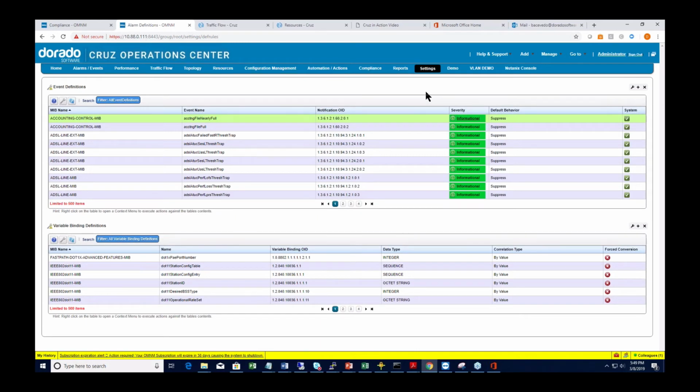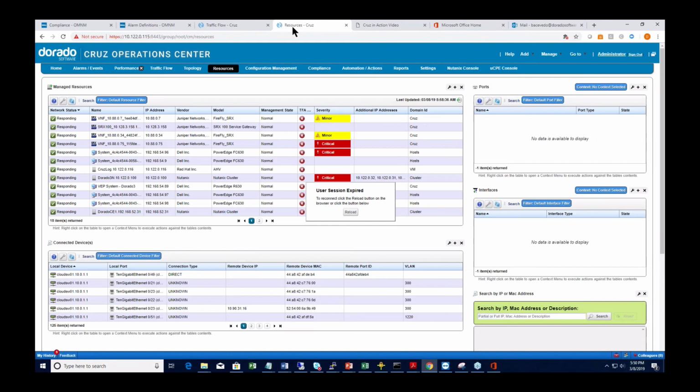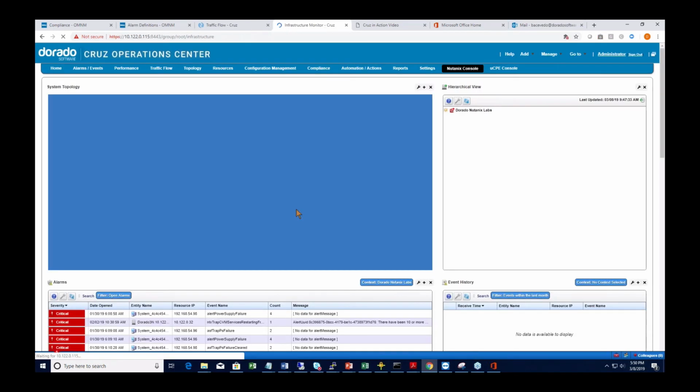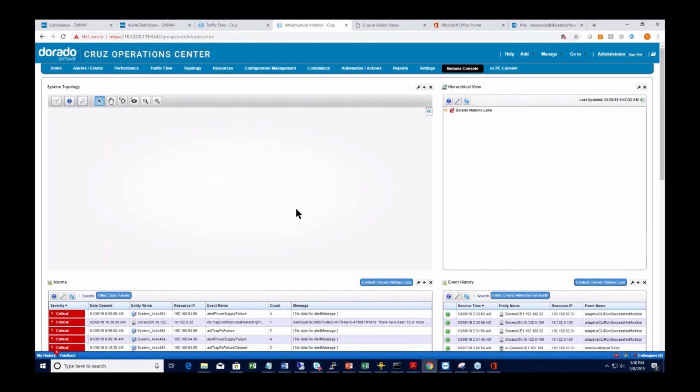I am going to touch on the Nutanix console, but I'm going to touch on that on another box that I believe has more data. For the Nutanix console, I'm going to log in here, and you might see various logos here. Cruz, Cruz OC, OMNM is Cruz Operations Center. It's all the same. Open Managed Network Manager, it's all the same. So anyway, the Nutanix console is meant to manage large numbers of Nutanix clusters, and so we've set up this custom page here to help do that.